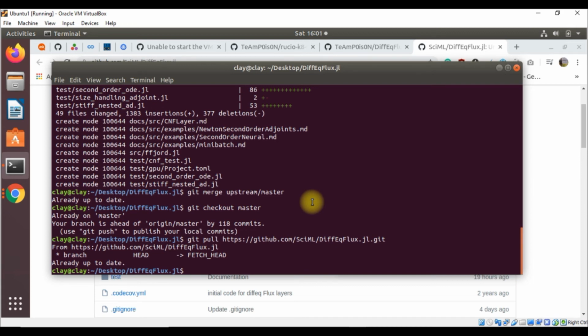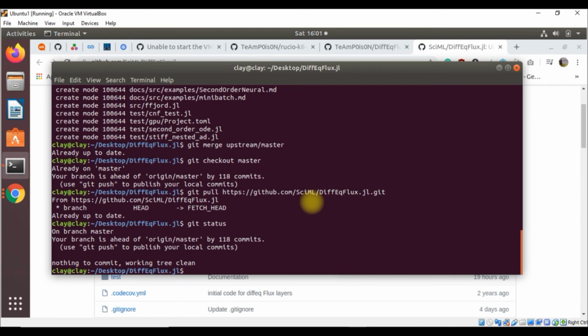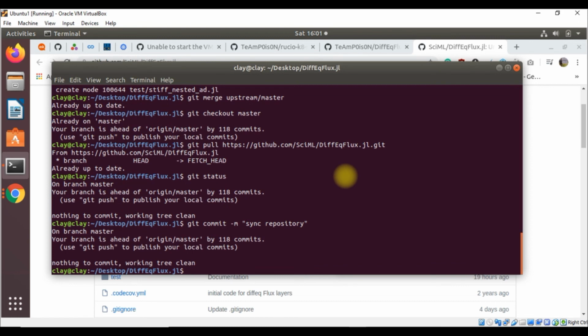If there are any conflicts, resolve them. Now we will commit the merge. First we'll check the status of our repository. Okay, so we will commit the merge, git commit -m, and put any commit message here. We will put, like, we will sync repository. Now we will push it to our git.